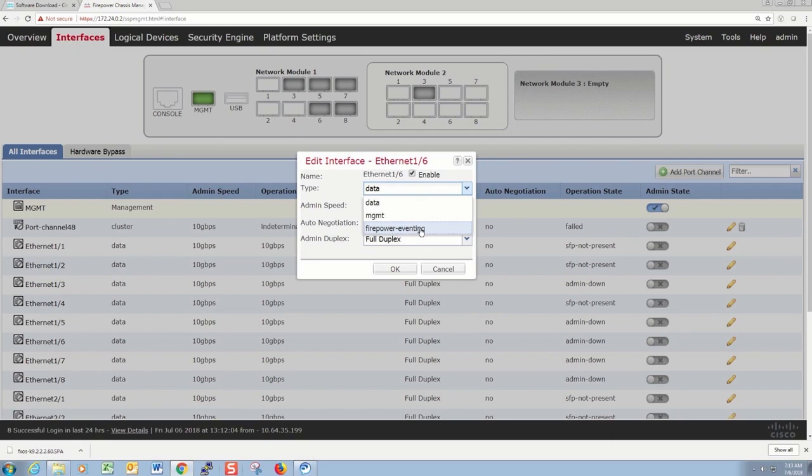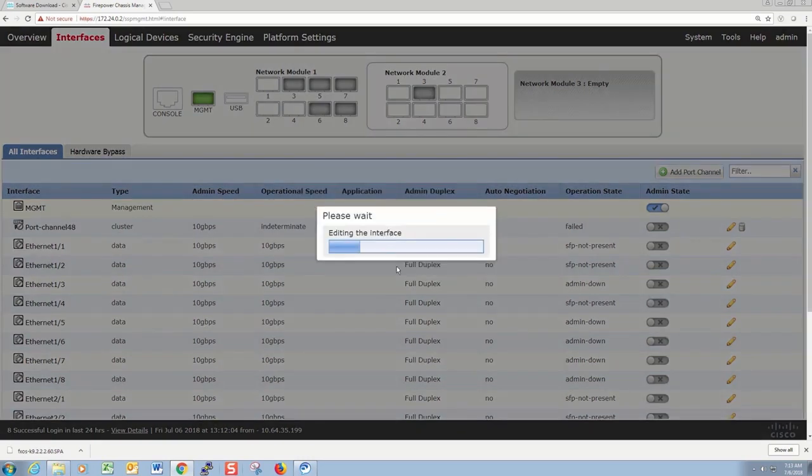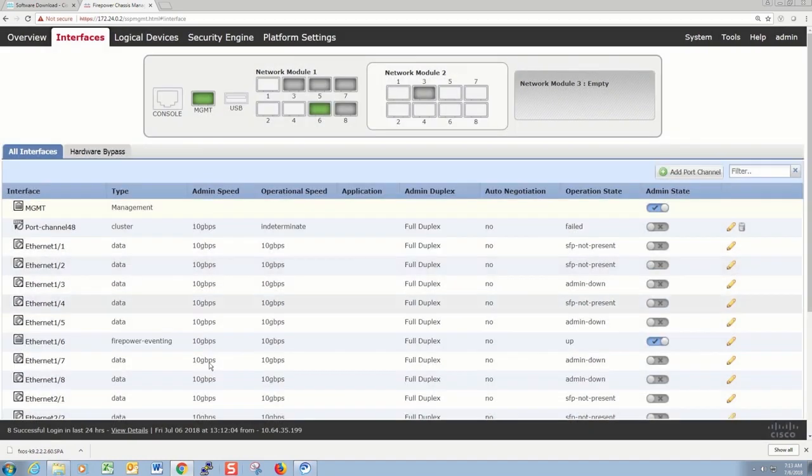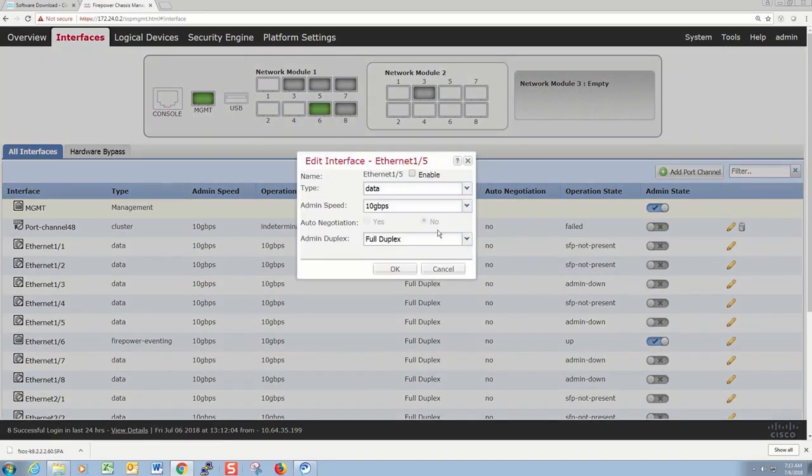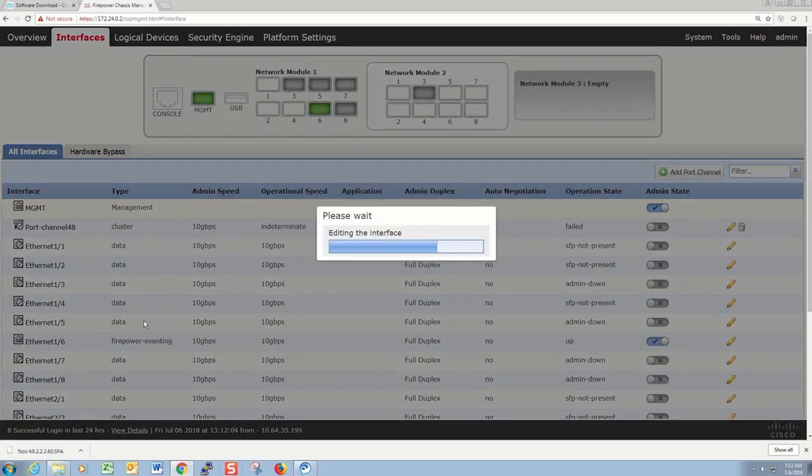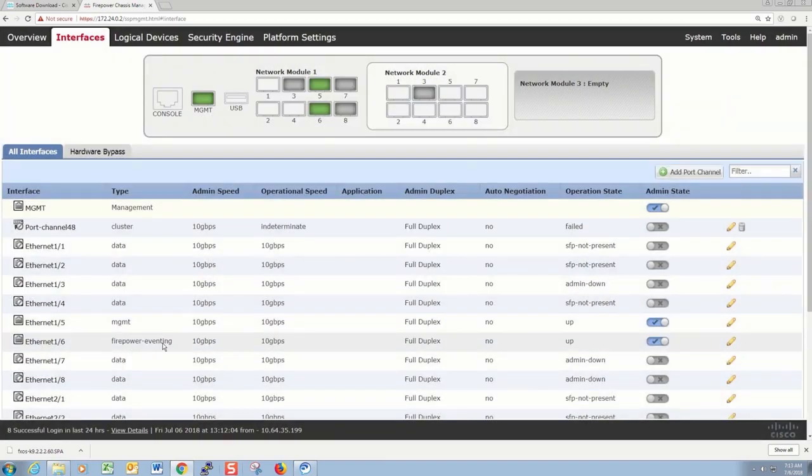We do them both on the same. But when we have a high-end box like this, the 4150, which this one is, and the 9300, they can send a lot of events. So we're going to separate that and put it in its own 10 gig interface. And we'll do the same thing with management on 5. Here we go, management. Okay, so now I have a 10 gig for both management and Firepower eventing.